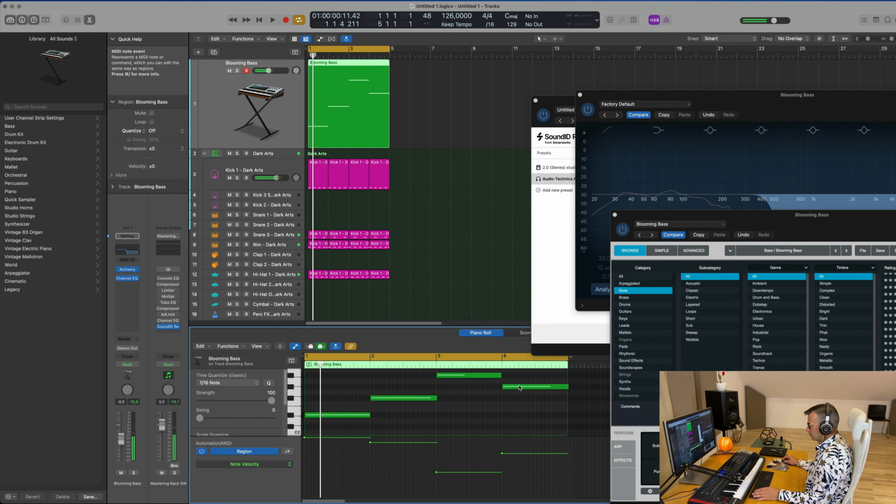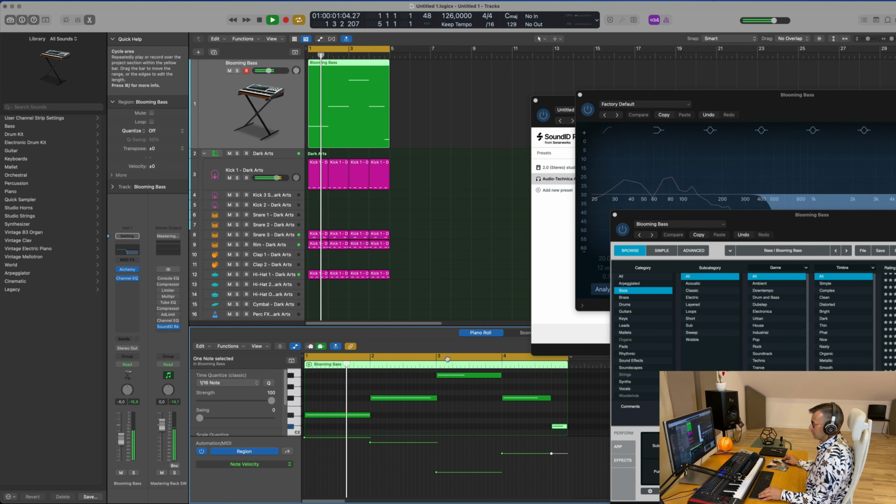Not sure about this key here, so I think I would go more like, come back here, and then go over the top like that, to really try to have maximum effect.